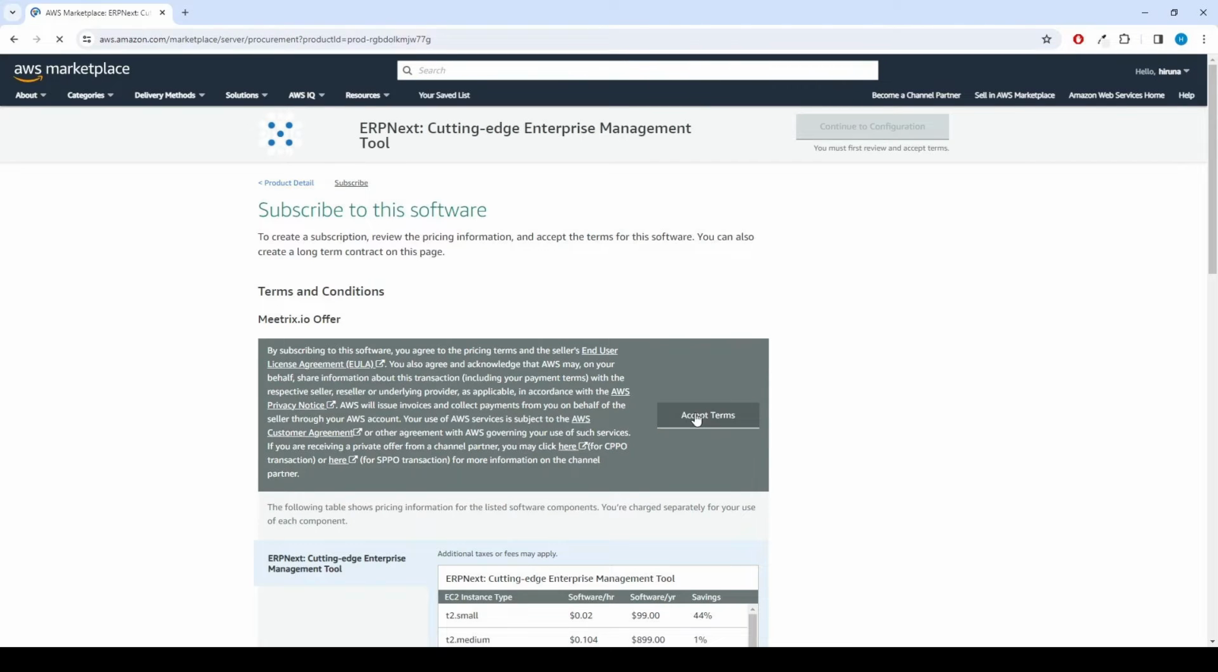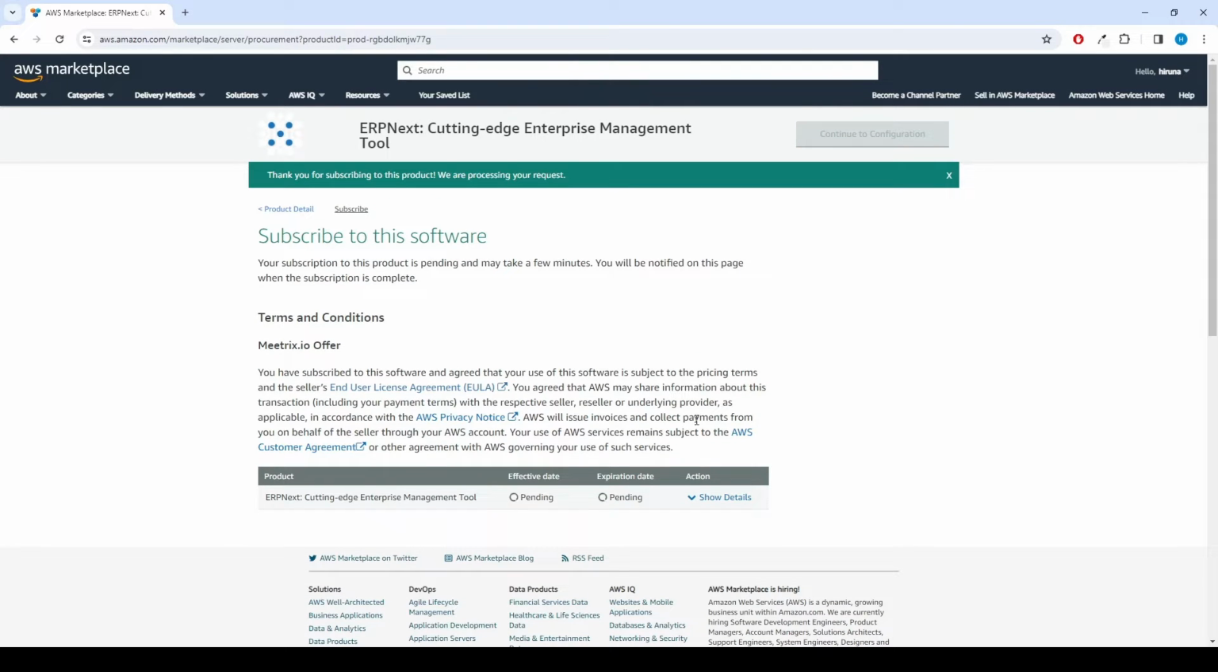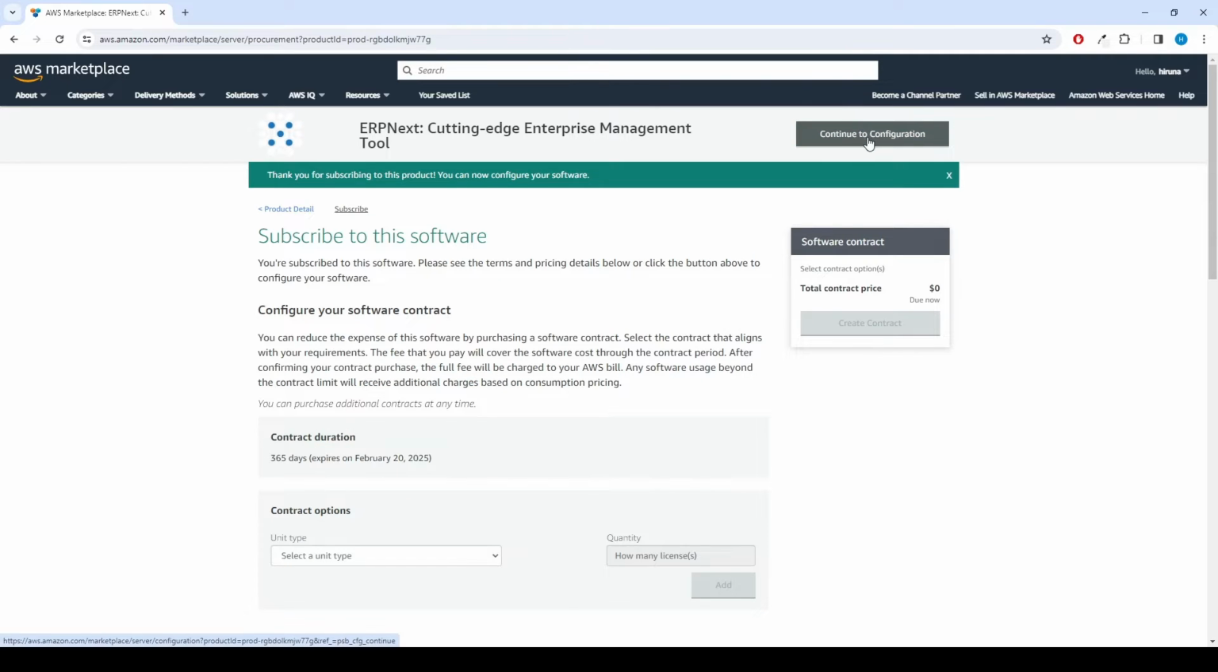After subscribing, you will need to accept the terms and conditions. Click on Accept Terms to proceed. Please wait for a few minutes while the processing takes place. Once it's completed, click on Continue to Configuration.